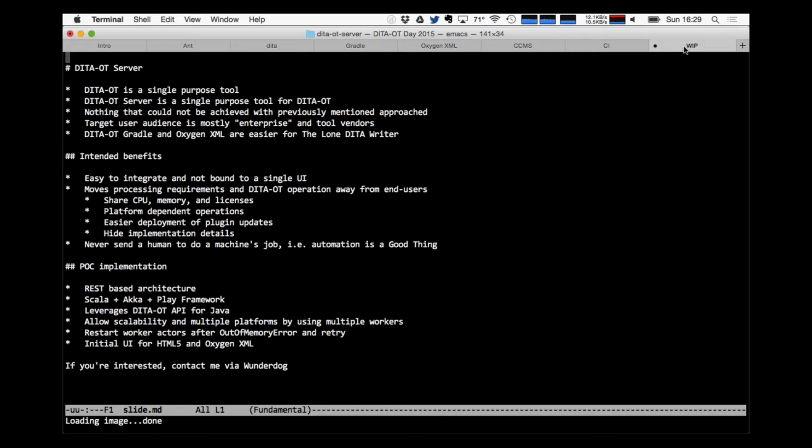And the idea is that it wouldn't be bound to a single UI. User interface in this means some graphical user interface or the command line tool. So it would need to be some sort of service that can be interacted with.